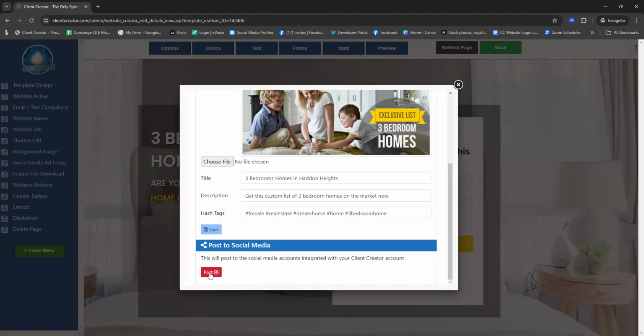If you set up a Facebook business page, it'll post there. If you set up your Instagram account, it'll post there. Your Twitter, your LinkedIn, all of those will get posted to immediately. So this generates the post, and then if you click on this, it pushes it out to all of your social media pages that are set up in Client Creator.